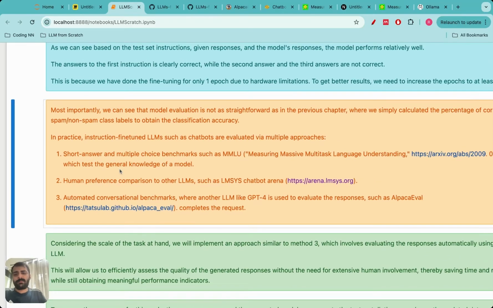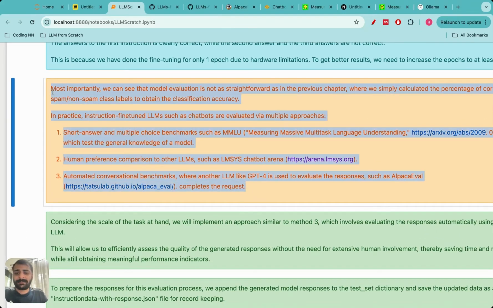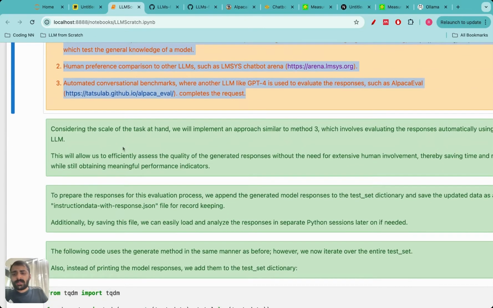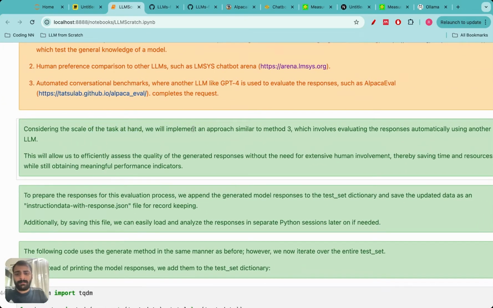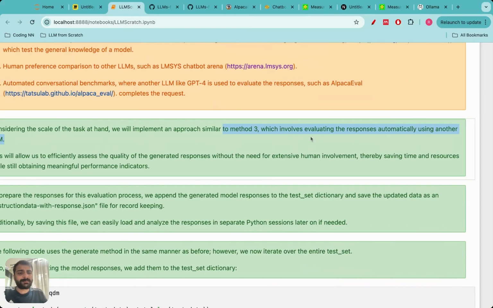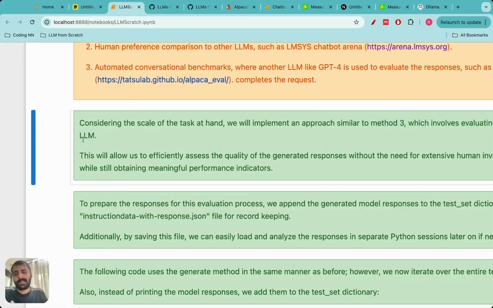But it's very important for you all to be aware of these three types of LLM evaluation. So, considering the scale of the task at hand, we will implement an approach similar to method 3, which involves evaluating the responses automatically using another LLM.